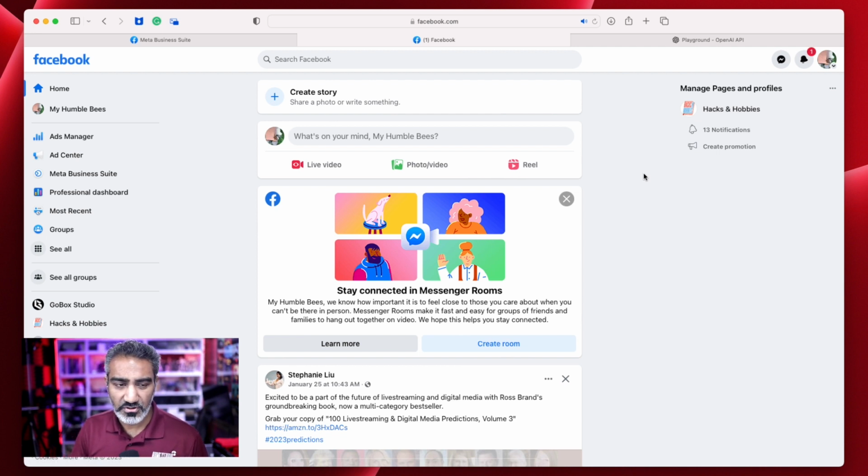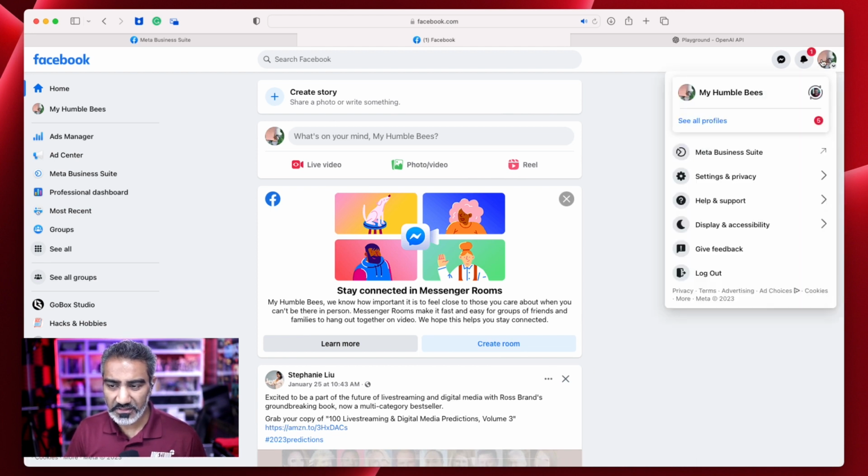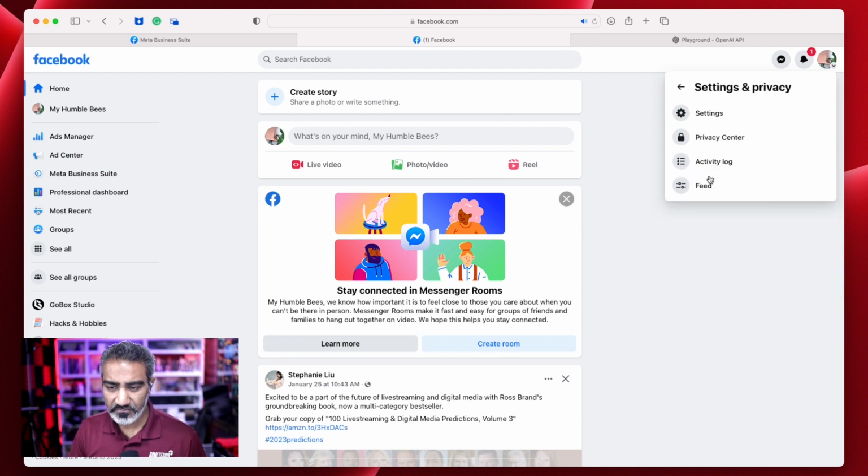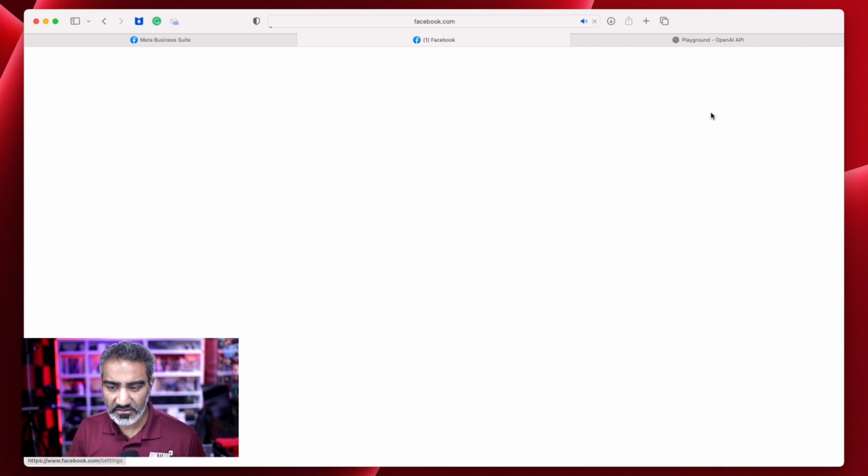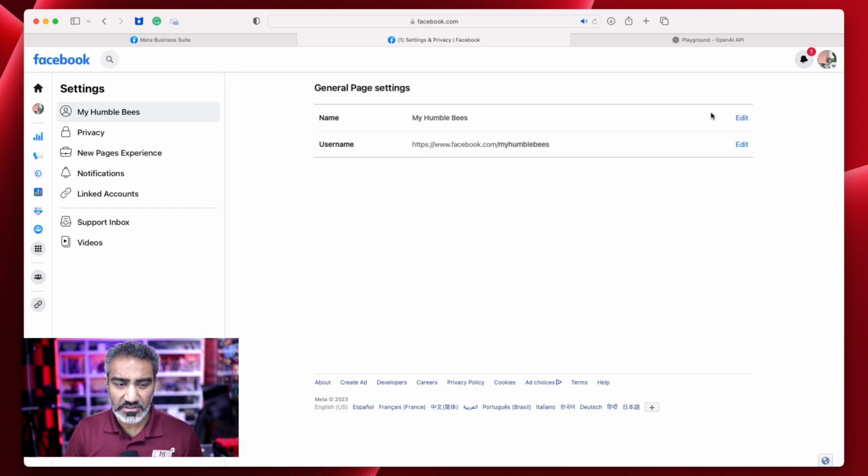So how do you delete your page in this brand new layout, the new experience that they've created? Simply click on your icon. Once you've switched to the page that you want to delete, simply go to settings and privacy and click on settings again, and this is going to bring you to the settings page for this Facebook page.